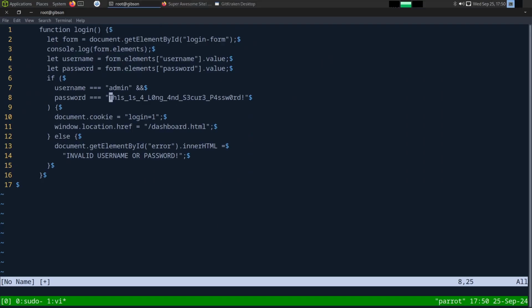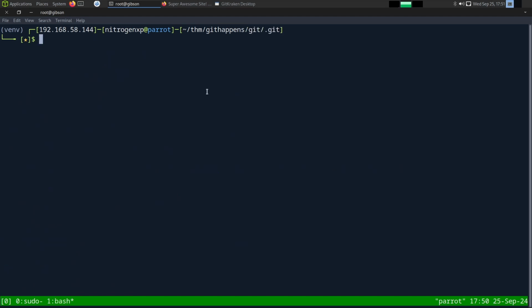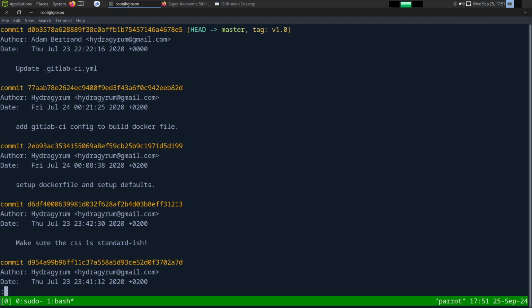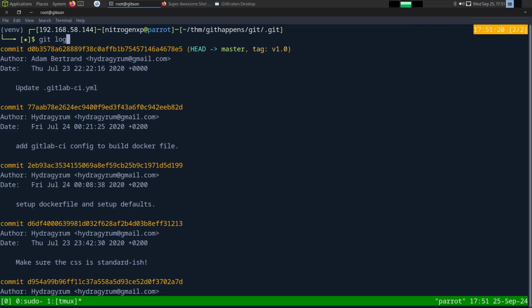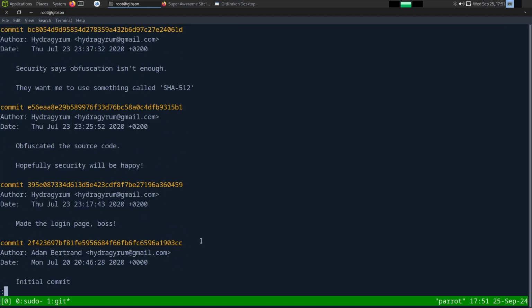And another thing that I like to do with Git repositories, especially if they are not big, is to just use my terminal and use git commands. So the first command, when we are in the .git folder, we can type in git log, and we can see all of these commits that happened, which we already saw in GitKraken. So this is basically just the same thing, and there are more.